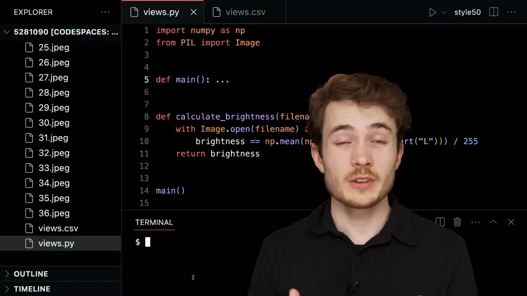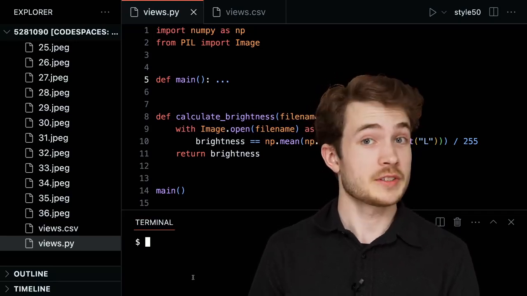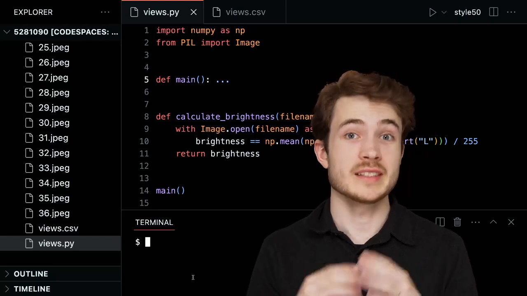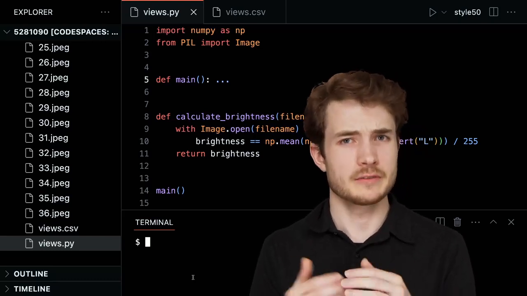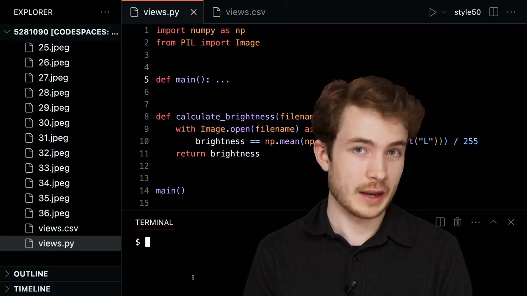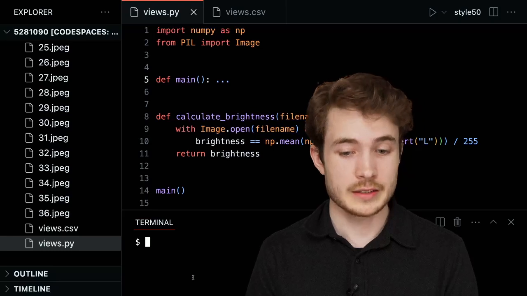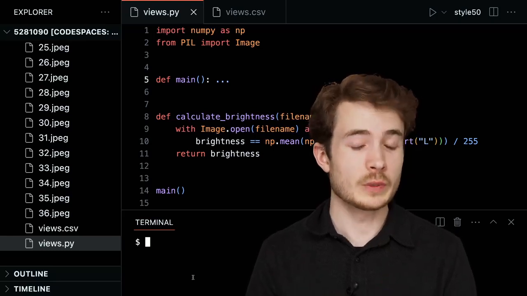Well, hello one and all, and welcome to our short on reading and writing CSVs. Now, CSVs are great for storing data in terms of comma-separated values, and they're great for analyzing data, particularly when coupled with Python. So I have here a program called views.py, which is not implemented yet, but will be soon.